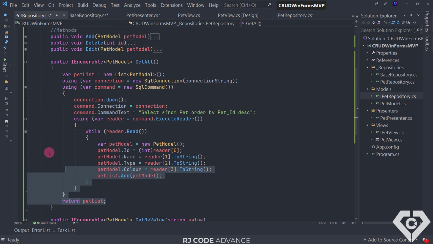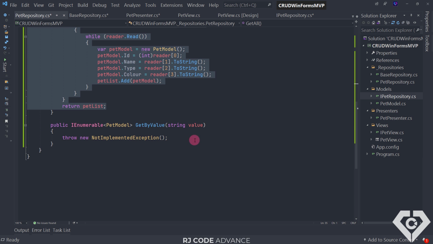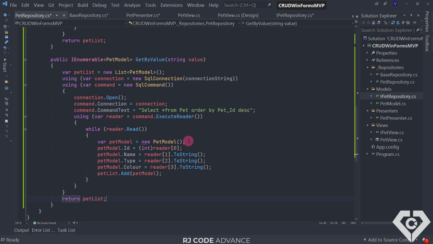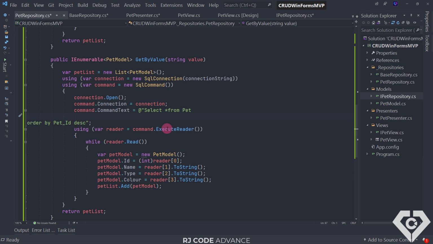We do similarly in the GetByValue method. We modify the query to search for the pet by ID, or to search for the pet by name. In this case we will use the logical operator like, to search for the name by matches, that is, to find all the names of pets that start with the value search.